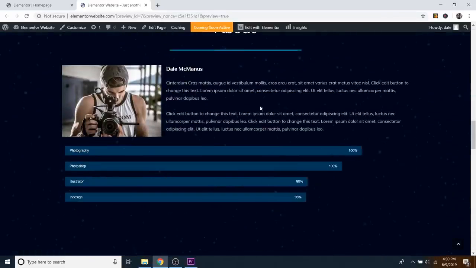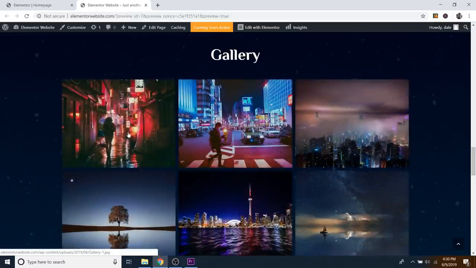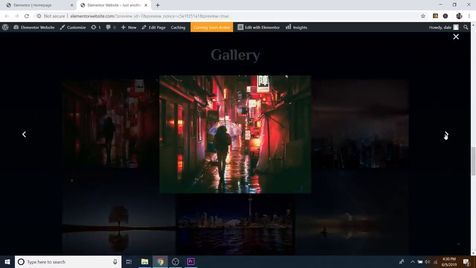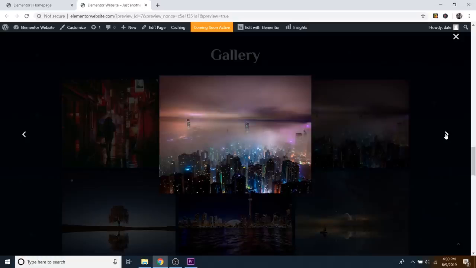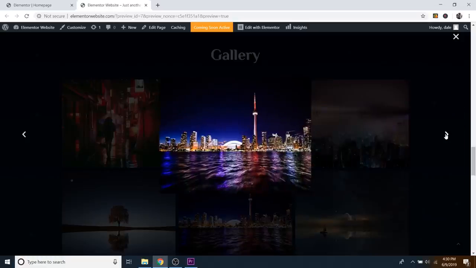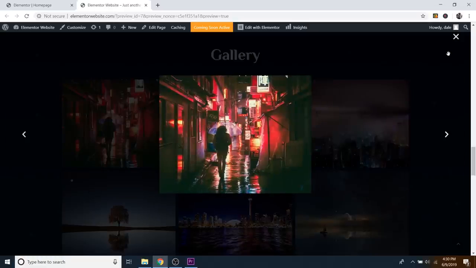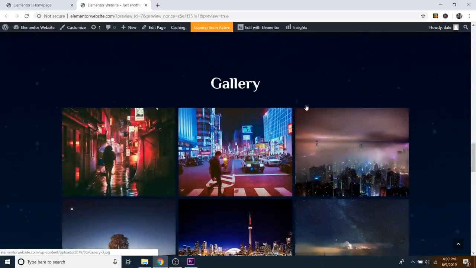The website's looking pretty good so far. And if you just click on an image, it brings it up in this little light box, and you can plunk around through these, or anyone that's on your website for that matter can plunk around through those. Cool.